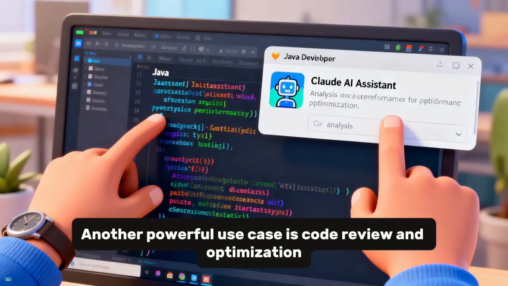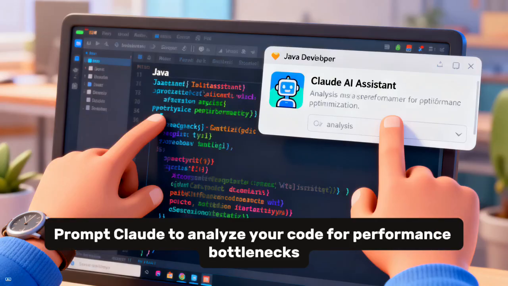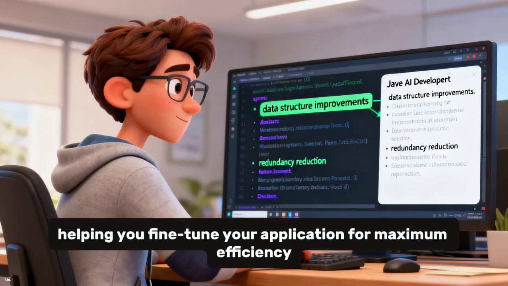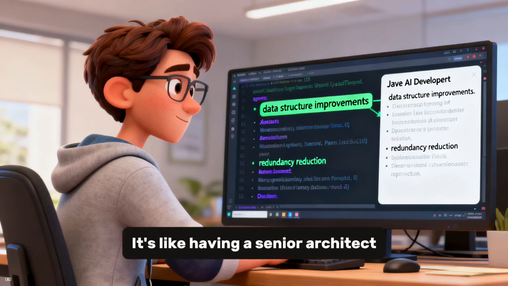Another powerful use case is code review and optimization. Prompt Claude to analyze your code for performance bottlenecks. Claude will provide insightful suggestions, helping you fine-tune your application for maximum efficiency. It's like having a senior architect.